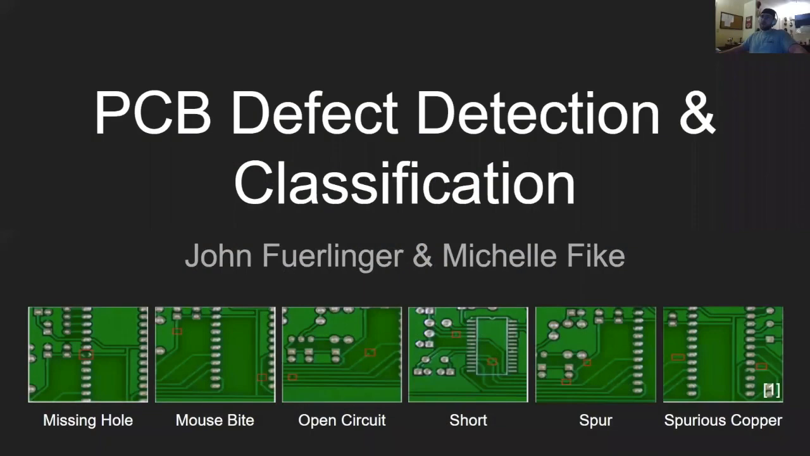For our project, we did an analysis of academic papers regarding PCB defect detection and classification. Pictured here are a handful of common defects on PCBs. This is the type of thing we'd be looking to detect and classify for this problem.